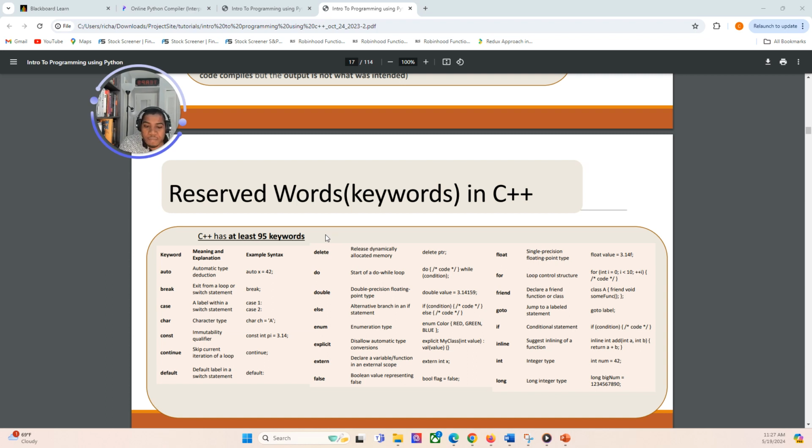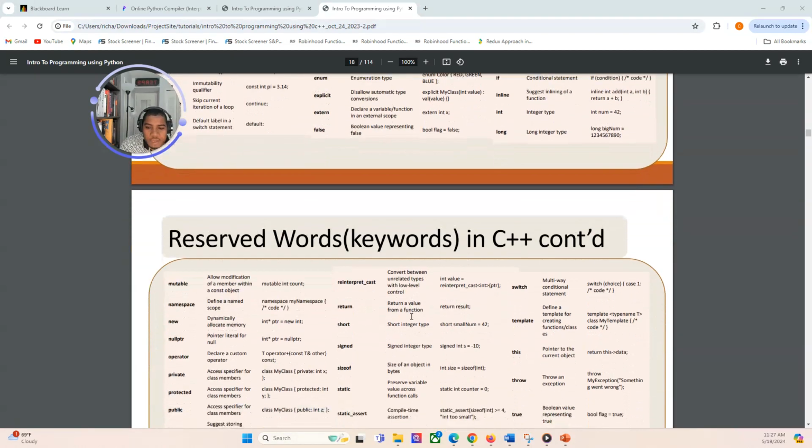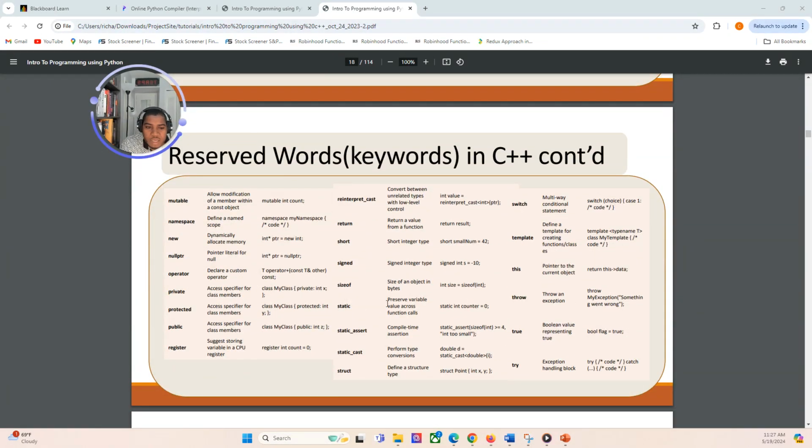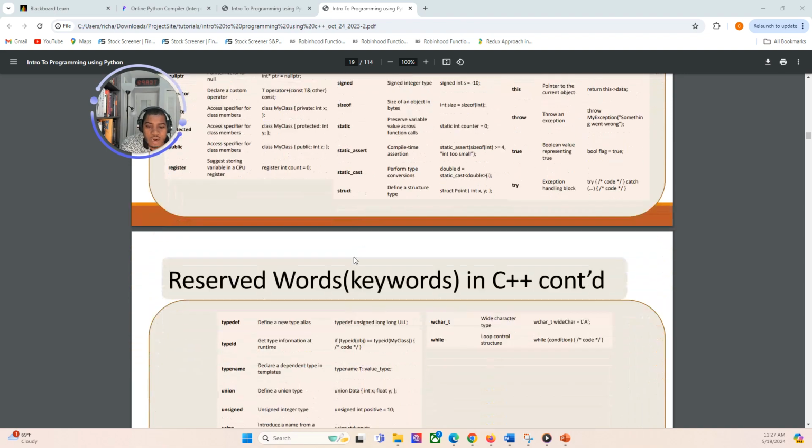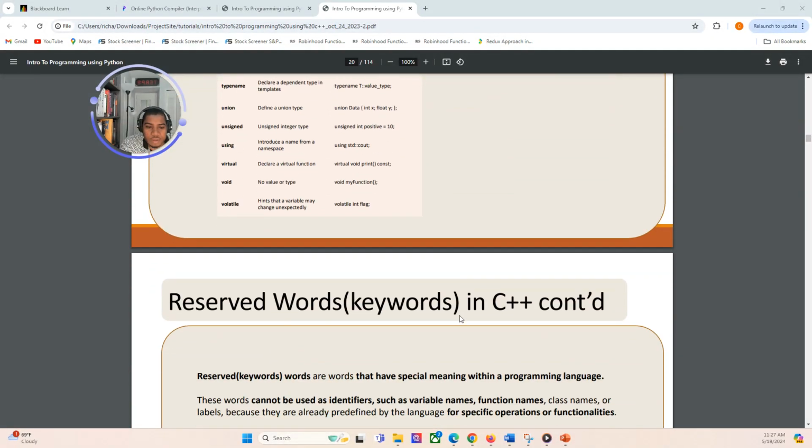So these are set aside by the language for some specific underlying semantic or meaning in the language, okay? All right, so keyword examples: you have auto, break, case, char, const, continue, delete, do, double, float, and so on. You have mutable, namespace, template, throw. So it's a lot of keywords. This is just a couple here.